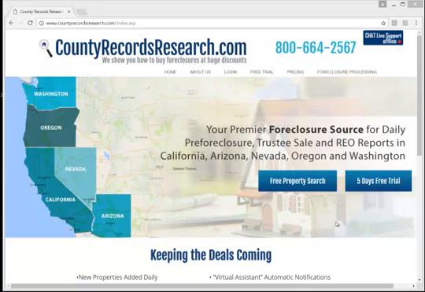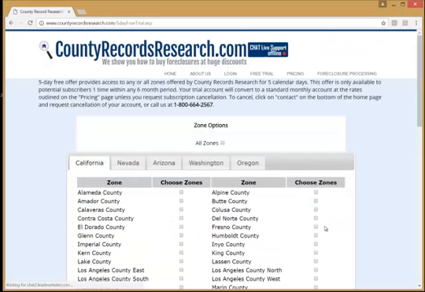Today we're going to show you how to set up an account on our website using the 5-day free trial option. I'm going to go ahead and select the 5-day free trial button on the right hand side of my page. And now that opens up my zone option page, and I'm going to go ahead and select all zones.